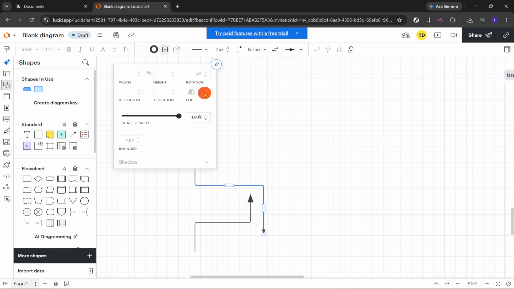If the shape doesn't look the way you expected, you can simply use the other flip option to compare the two orientations. This can help when you're trying to match nearby objects or maintain consistency in a diagram layout.